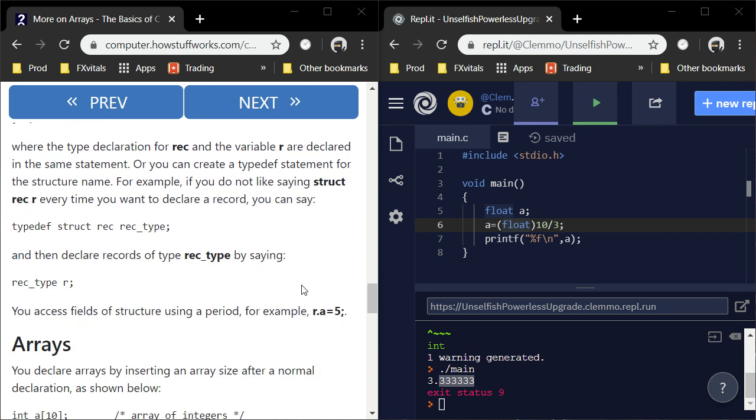When the type declaration for rec and the variable r are declared in the same statement, you can create a typedef statement for the structure name. So for example, if you didn't like saying struct rec r every time you want to declare a record, you can say typedef struct rec type, and then declare records of type rec type by saying rec type r. You access fields of structure using a period, for example r.a equals 5.